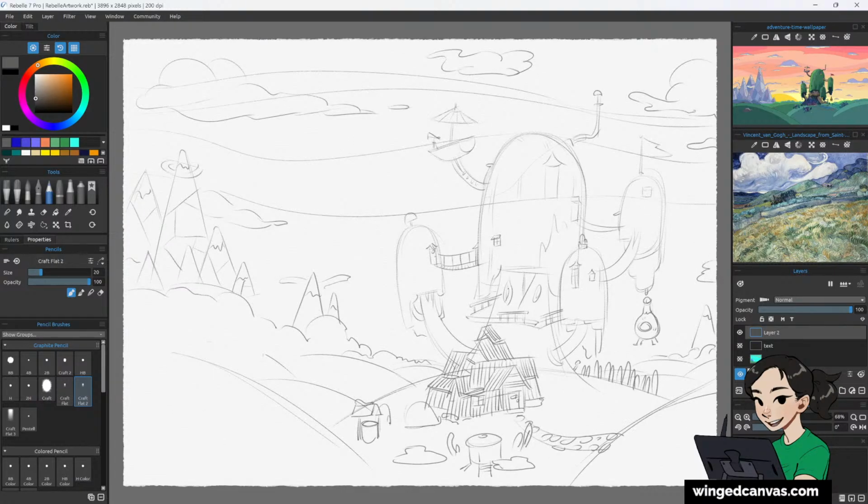Okay, I think this is enough detail. I usually don't do this much detail when I'm drawing. I got a little bit carried away.